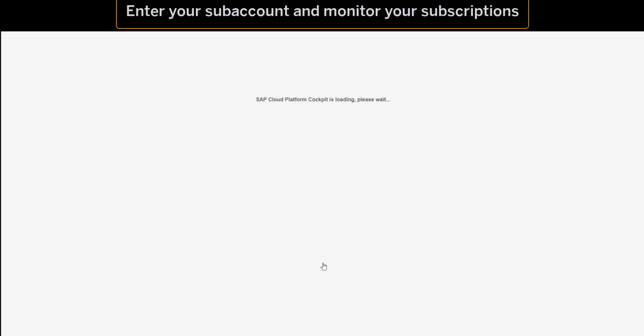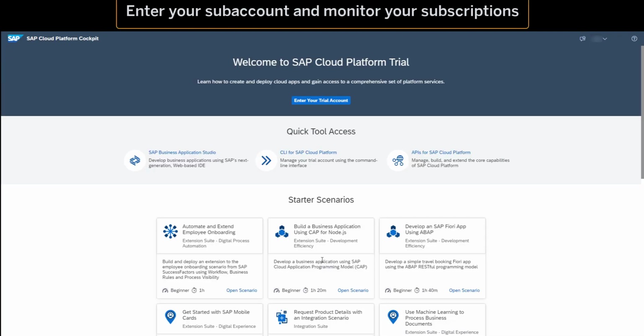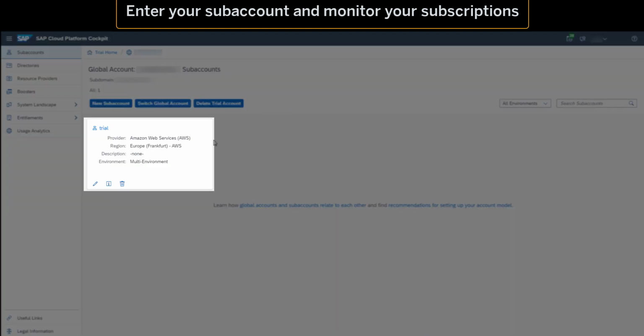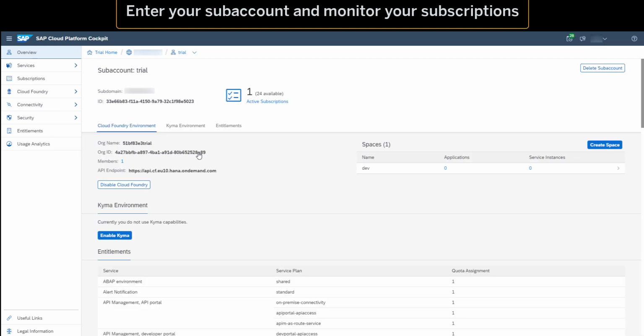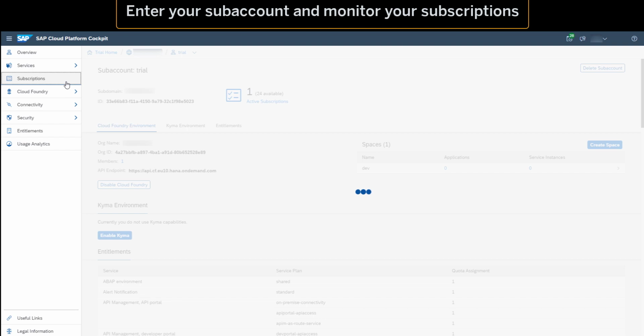On the SAP Cloud Platform Cockpit page, click Enter your trial account. A global account and space have now been created for you. In the navigation area of your subaccount, click on Subscriptions to see which applications are available to you.